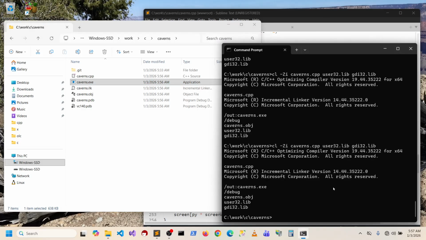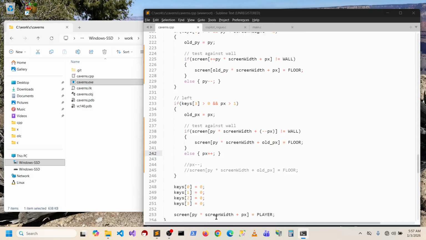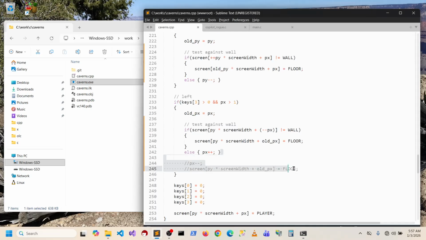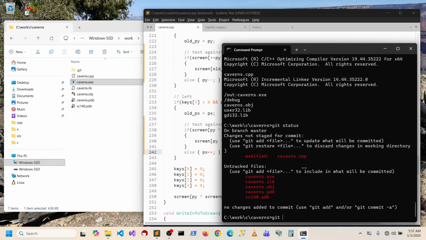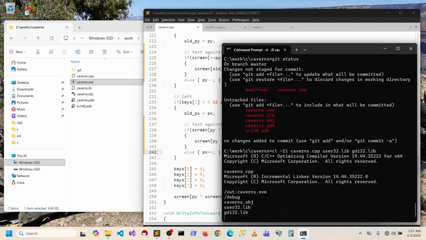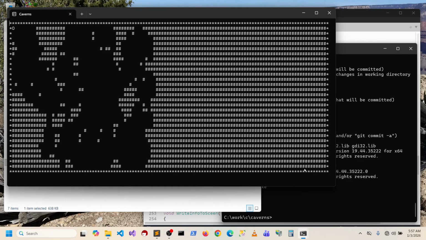Let's go back in here real quick, get rid of that. Another one. Sure it's all working still. Blobbity blobbity. Okay. All right. All right, we cannot go through walls now.